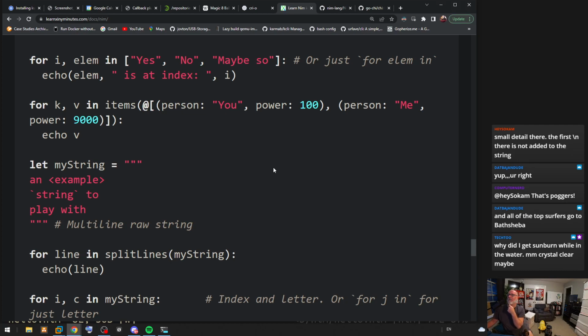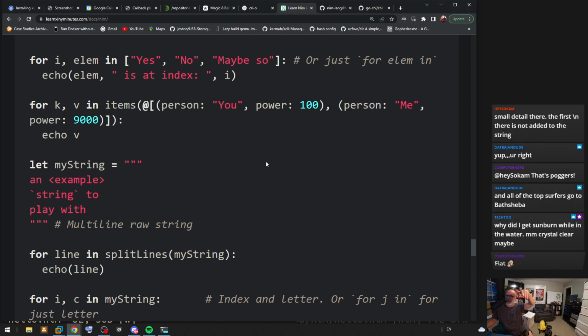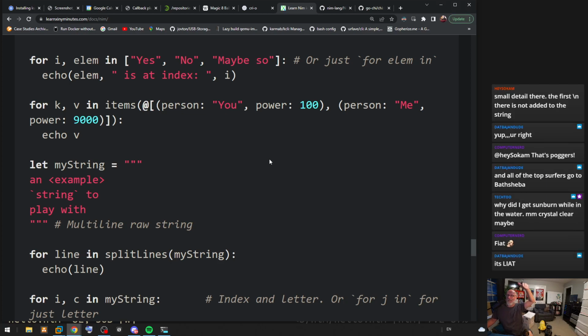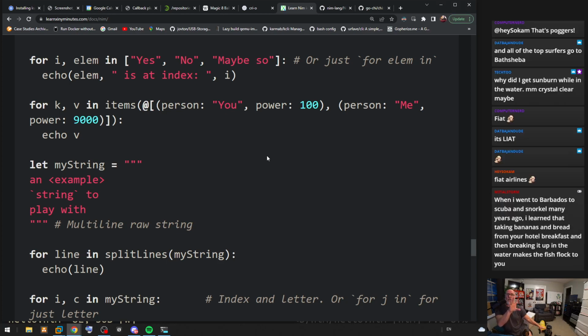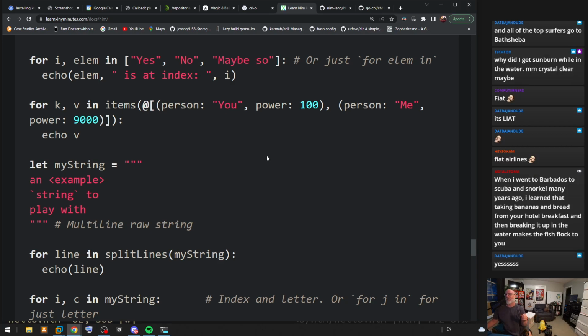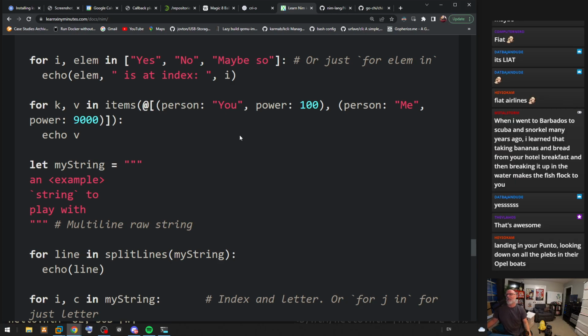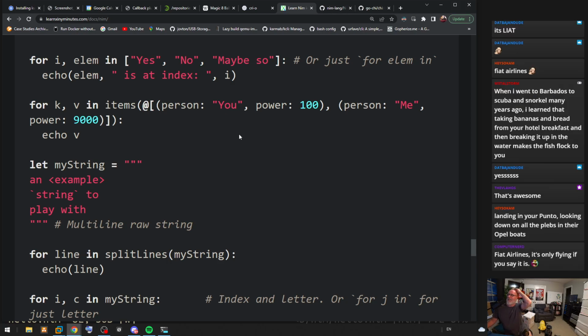Crystal clear. Okay, so you come in on Liat Airlines, not Fiat. Fiat is a car. As you're landing on the island, you look down and see the boats on the water, and you can see the shadow of the boat on the ocean floor, as if it's hanging in the air because the water is so transparent. It's just crazy amazing. I will never forget that experience.